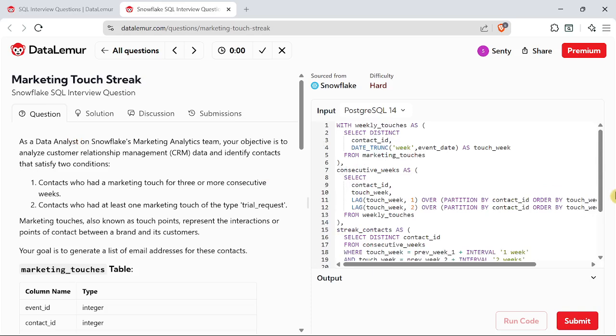Let's build this cleanly using CTEs. Phase 1 is our weekly touches table. We grab the contact ID, use date trunc week, event date. By adding select distinct, we wipe out the duplicate noise. Whether a user did one thing or 50 things this week, they get exactly one row.